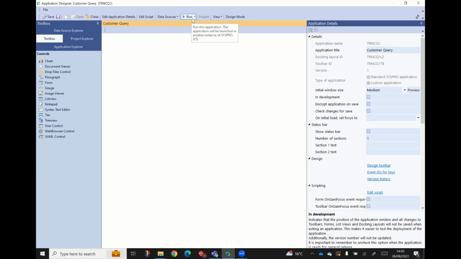We've got the run command here. We'll be using this extensively. This allows us to run our app from within the editor. Basically, it launches another instance of Syspro, runs our app, allows us to test it, and then we can close it again. It just stops us having to exit the editor, go to the run command, run our app, and go in and out of the editor all the time.